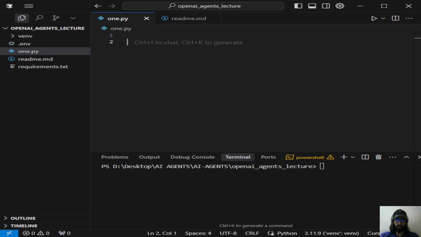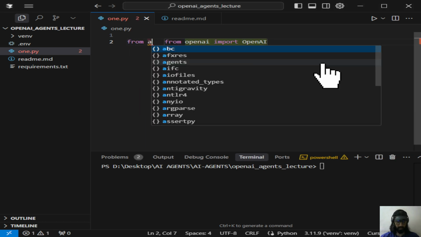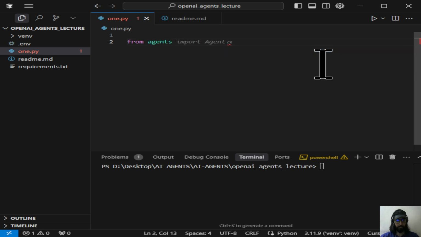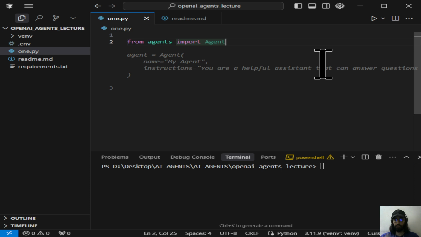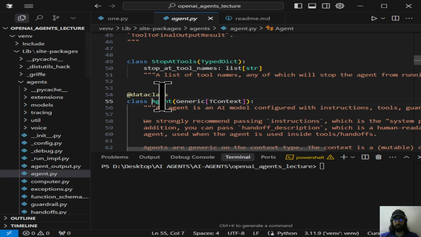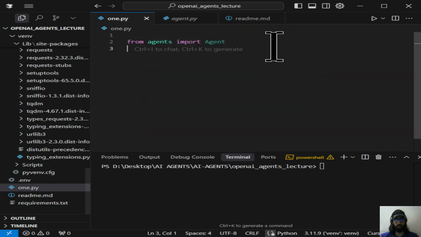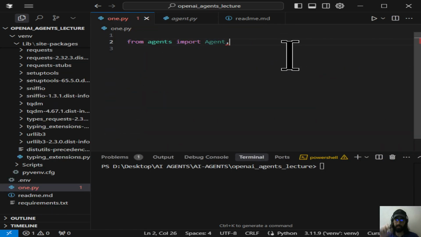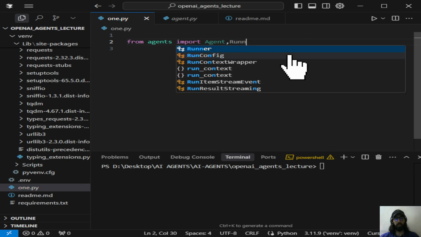Let's try to create the first basic agent, guys. This is one of the easiest Python libraries which you'll be using for building agents. So the first thing is we need to define from agents import Agent. Agent is the class, and the fact that we'll be using this over and over again, we'll be creating objects of this class over and over again. So let's keep a note on this. And then one thing we need that runs our agent, that is Runner.